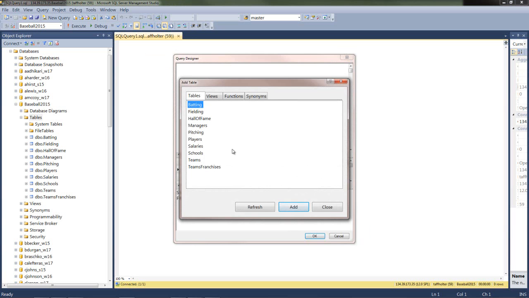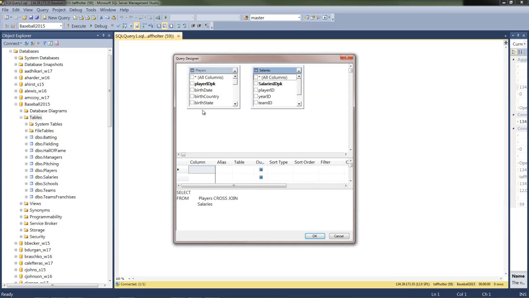Now, in this query, the way that you deal with it is you pull out the parent table first. So I want players to be my parent table. I can either click it and click add or double click it, and it adds. And then I want salaries. Okay, and I'm going to close it out. So now I've got this basic setup together with the players and the salaries.